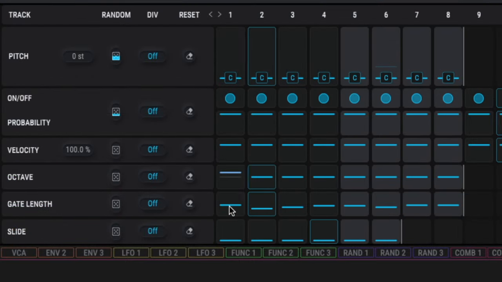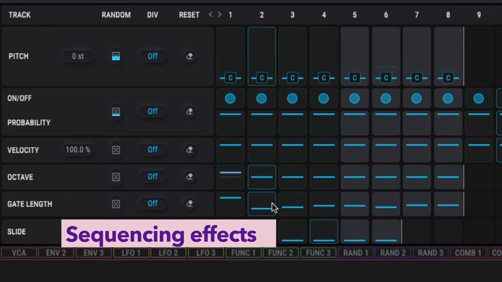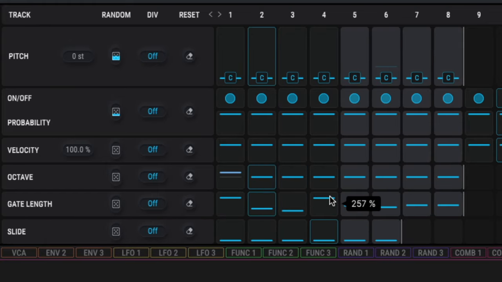Pigments 5 also has this new sequencer. I can use that with my effects presets too. Gate length is always going to apply to amplitude, so right away I'm going to hear gate on and off events and the gate length.